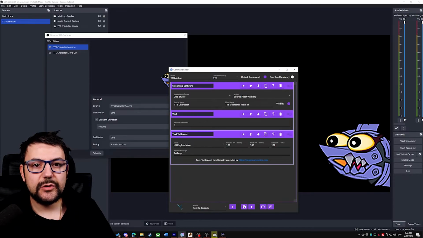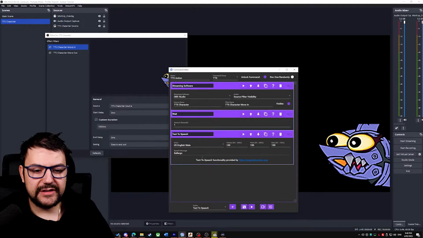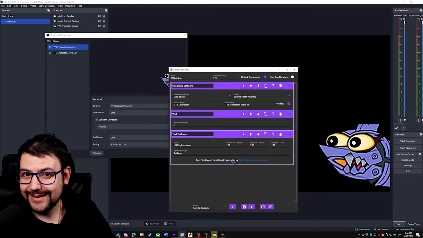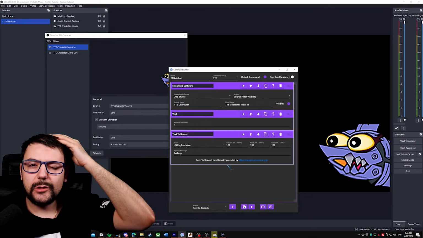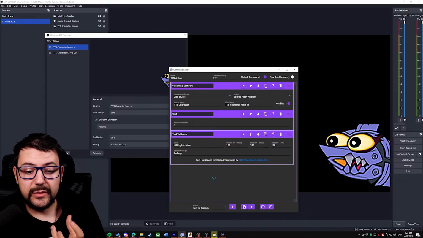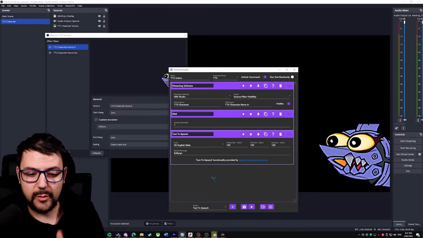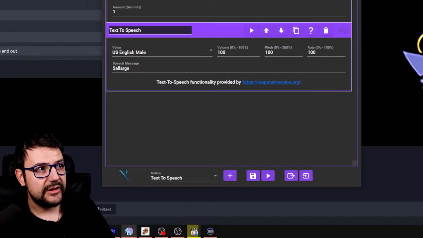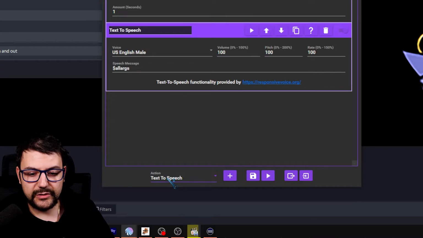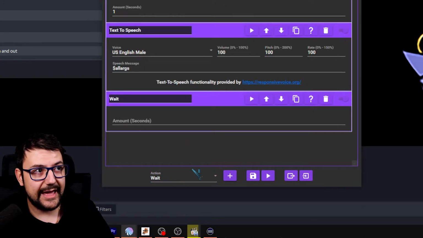The next thing we need to do is tell MixItUp to wait until the text-to-speech is finished. Unfortunately, it doesn't fully know when the text-to-speech is finished, so we have to manually tell it how long to wait. There's a bit of a workaround for that, and shout out to one of the developers in the MixItUp Discord for helping me out with this. So we're going to come down to action. I'm going to zoom in here to make sure you guys can see this properly. We add another wait command and click the plus to add it in.